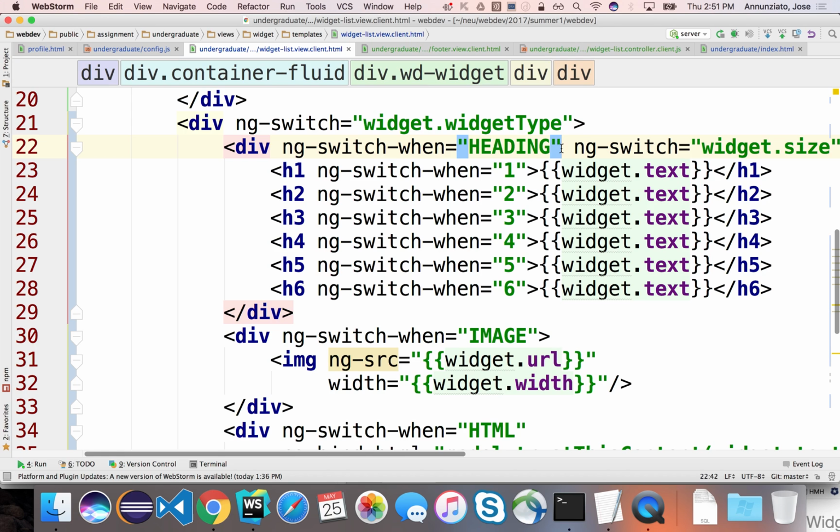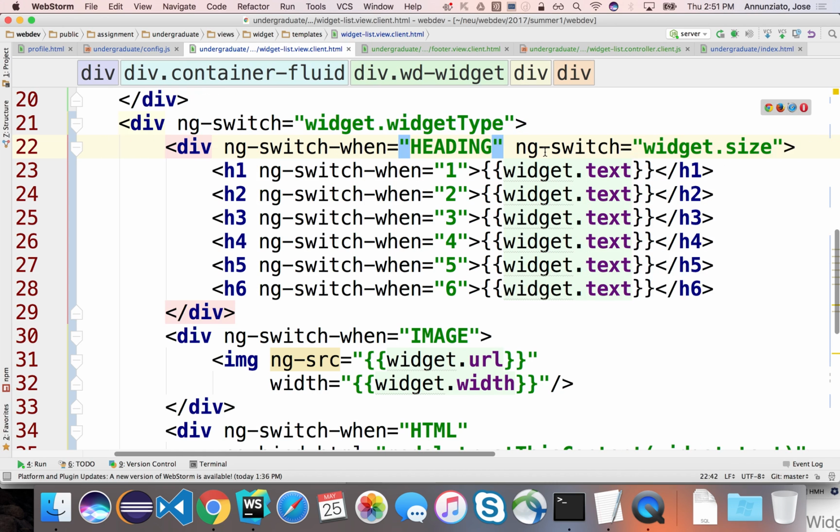let's move them into their own HTML just to give you a sense of how you would go about doing that. Okay. Also, they're simple enough that we can practice it. All right. So let's start off with first the heading widget.